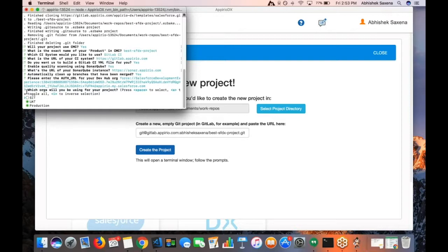So this is again one of the important questions and decides how the jobs would be scheduled. You can see I could press space to select a single option, A to toggle all, or I to inverse the selection. If I choose only UAT and production, then as soon as I commit to the master branch, two manual jobs will be created to deploy the latest package to UAT and production. But if I choose all the three orgs, then committing to master would automatically deploy the package to SIT org and also create two manual jobs scheduled for UAT and production org.